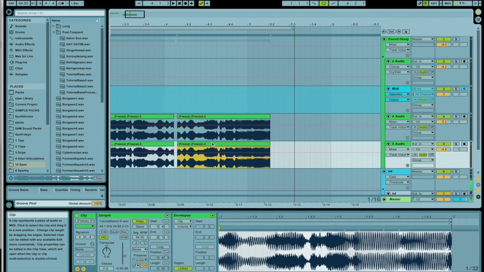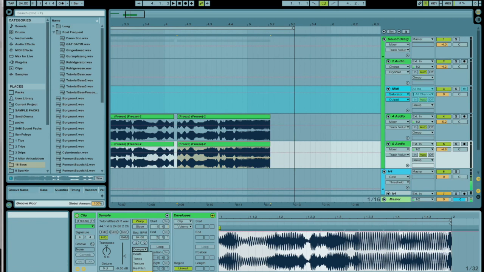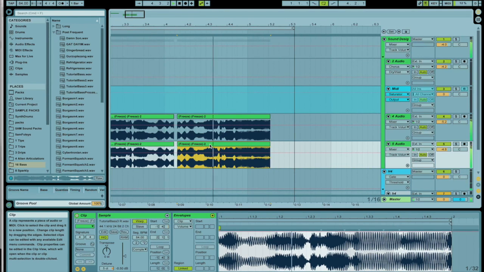And then we're going to go into one clip, and it is warped, but we want to warp it complex. So I just select that from the drop-down menu here and detune that by 5 cents. And now we get this really fun phasing that happens between these two clips.